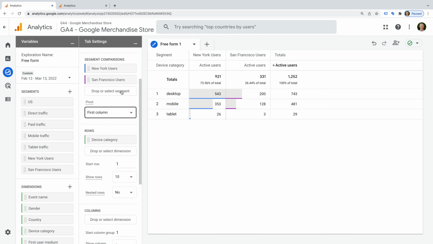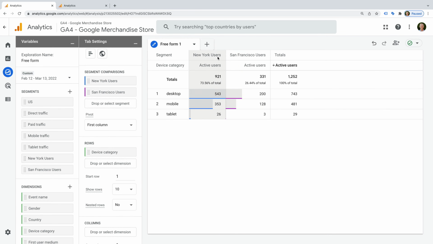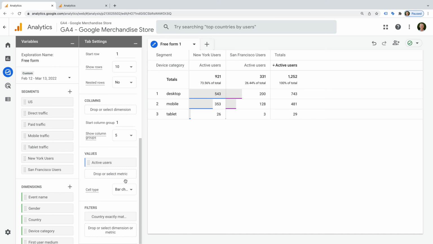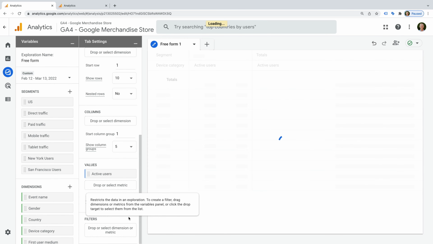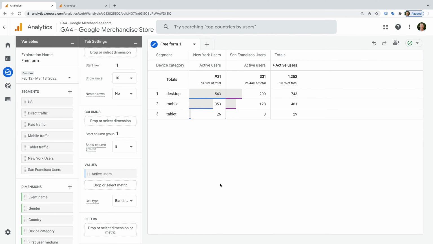We can now see the two segments side by side in our exploration report, and the filter we created earlier is still applied. I want to show you that segments also filter our data, so let's take a note of the total number of users. We can see the total is 1,252. And let's remove the filter from our report. We can see the total number of users is still 1,252, so filters and segments can both be used to narrow the focus of your reports.